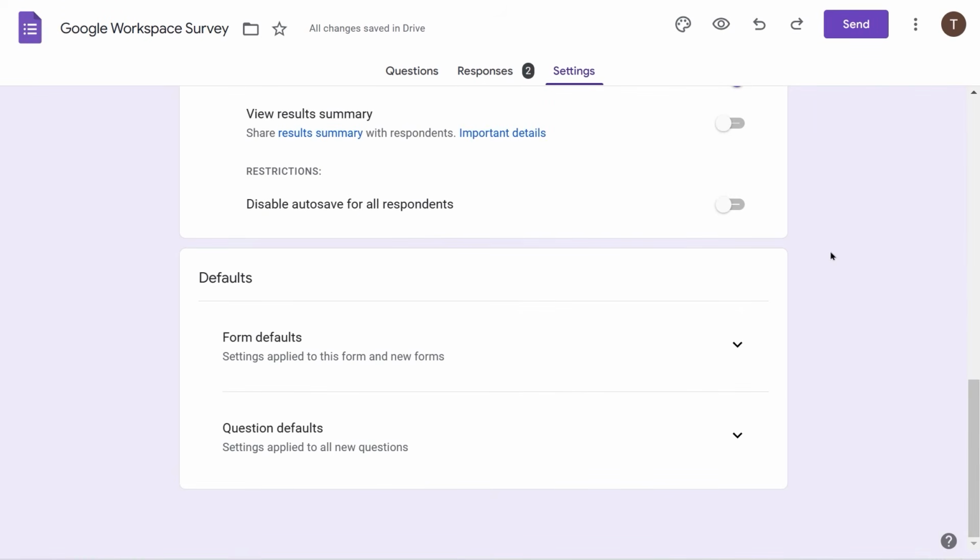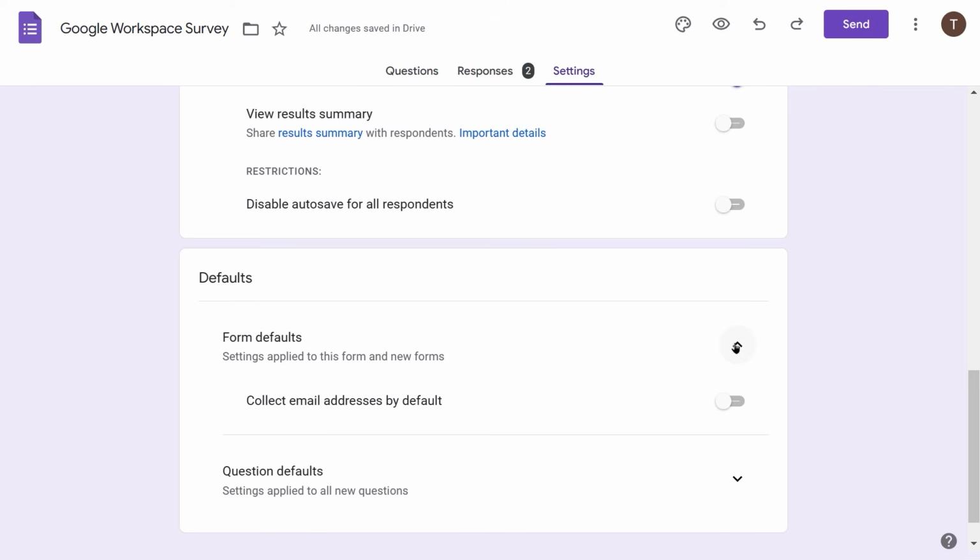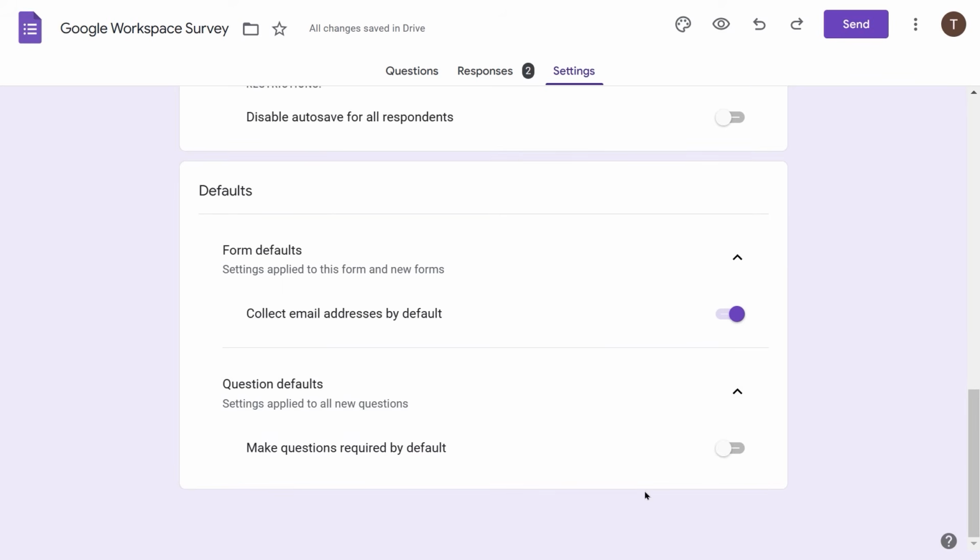And the last section under settings is your default settings. So you have form defaults, and the settings would be applied to this form and any new forms. And then you have question defaults would be applied to all new questions. So let's do the drop down next to form defaults. And so here is where you can collect email addresses by default. So it would apply to this form and new forms. So every new form you do, you don't have to worry about that setting because it will collect the emails by default.